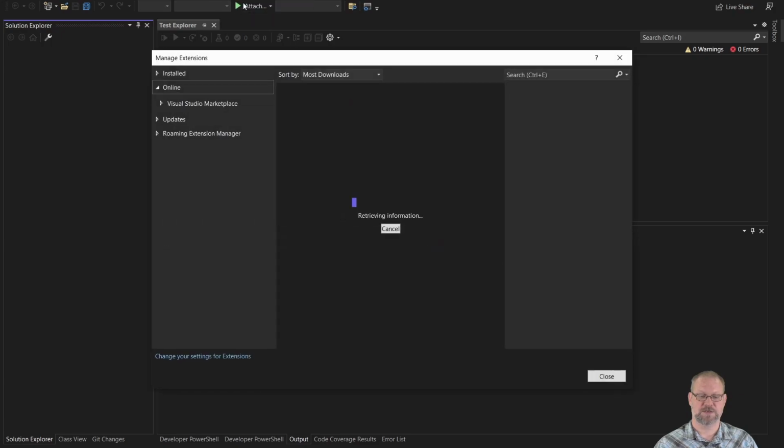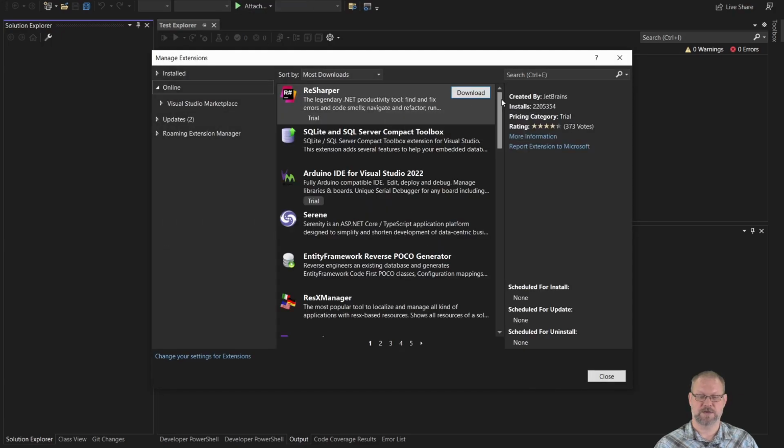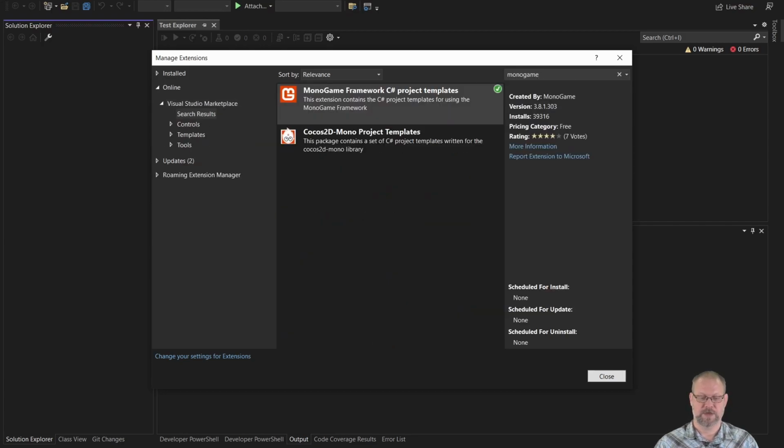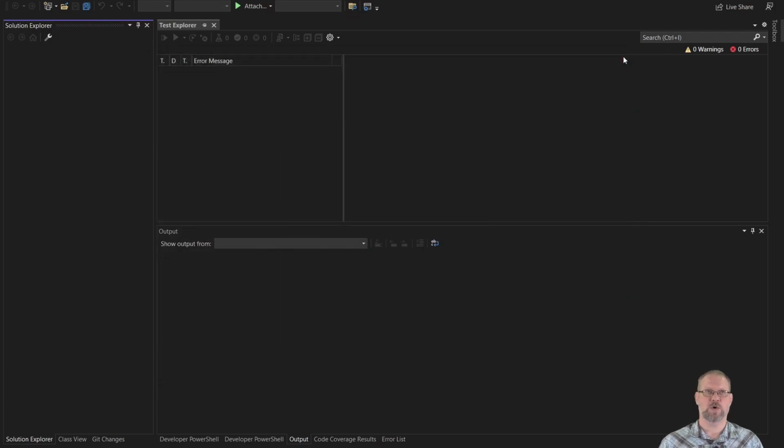So you can go into Manage Extensions, and you can go to the Visual Studio Marketplace and search for Monogame, and it will be the first one that pops up, and you can click on that and install it if you don't have it yet. And you can see I've already installed it. I have the little green check mark there saying that that is part of my platform. And what that does for us is it gives us several templates.